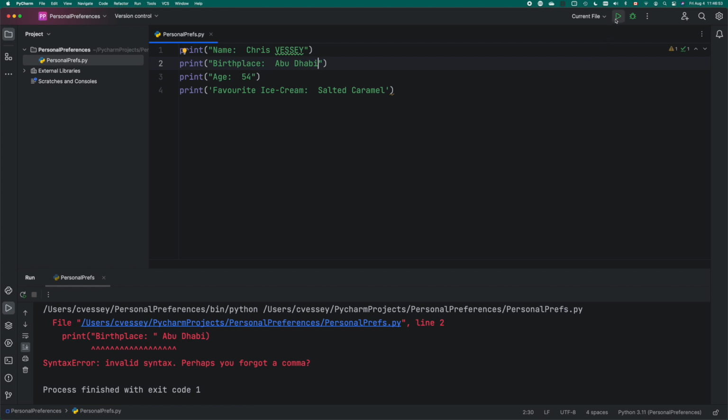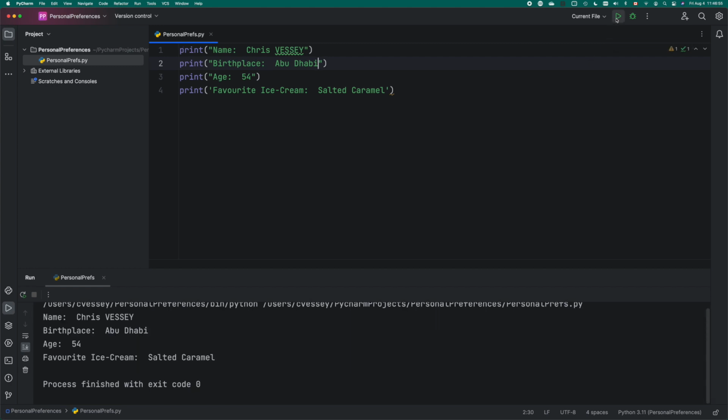Now let's try to run the code. It resaves it and reruns it, and there it is. It's got my name, my birthplace, my age, and my favorite ice cream. I used 4 separate print statements to do this. Could I have done it without using 4 separate print statements?